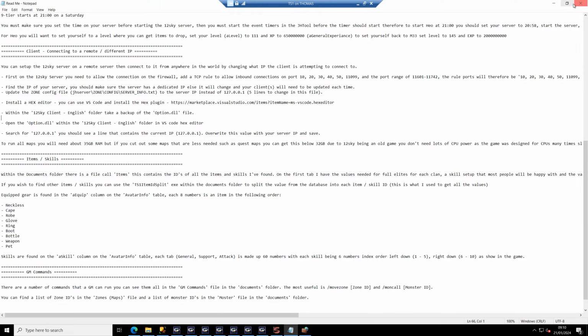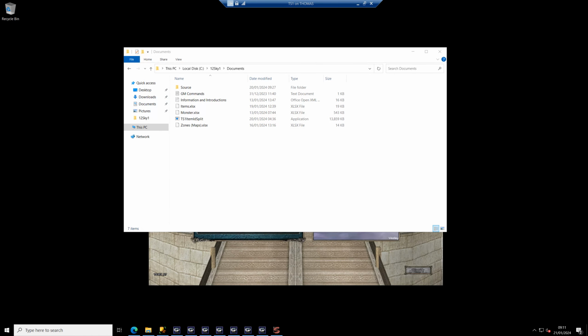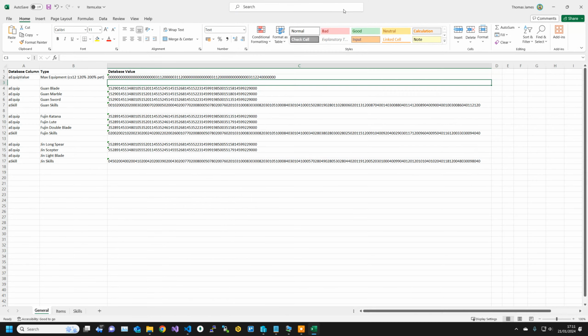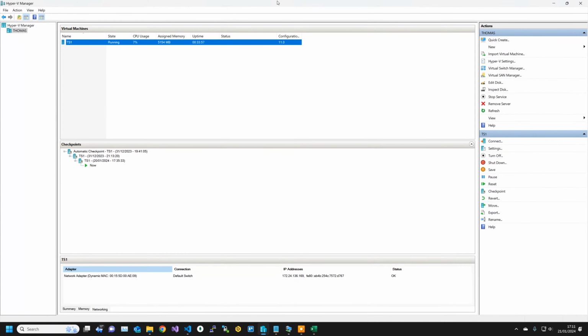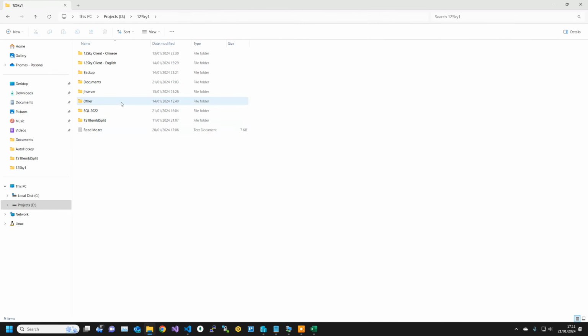On the firewall, what I need to do next is find the IP of this server. That's quite easy for me because I'm running this on Hyper-V. If I go out of the server and pull over my Hyper-V manager, on the server, if I click networking, you'll see my IP address for this server is 172.24.137.169. So that's pretty good. Let's update the client at this point to try and connect to that server.